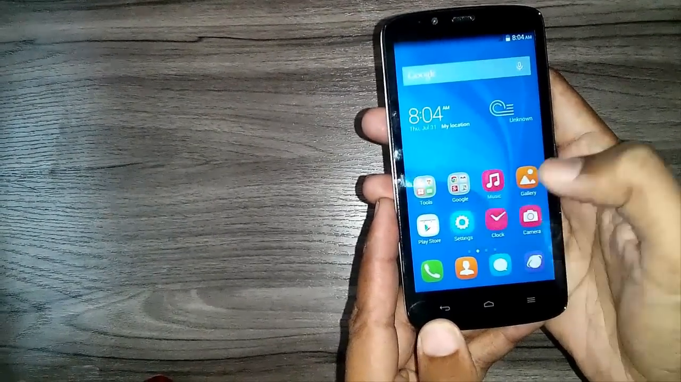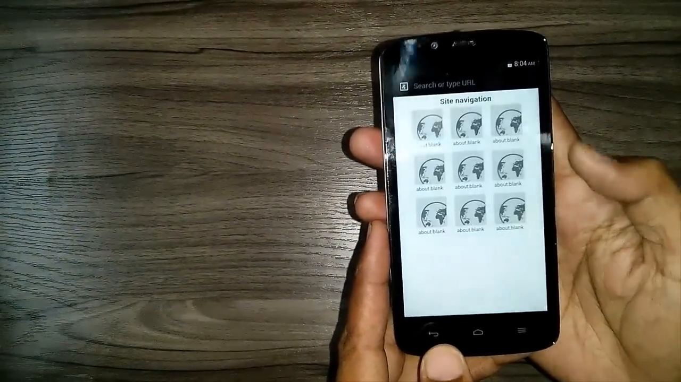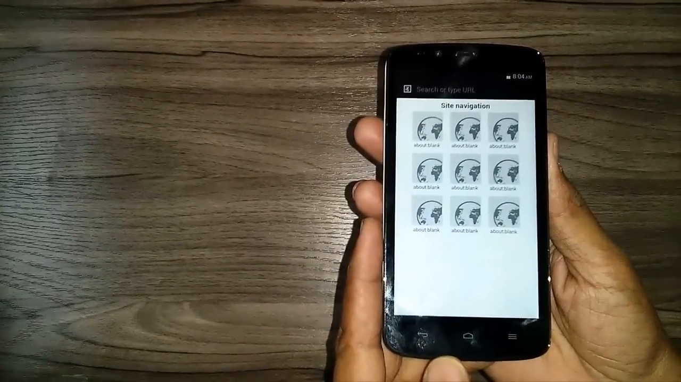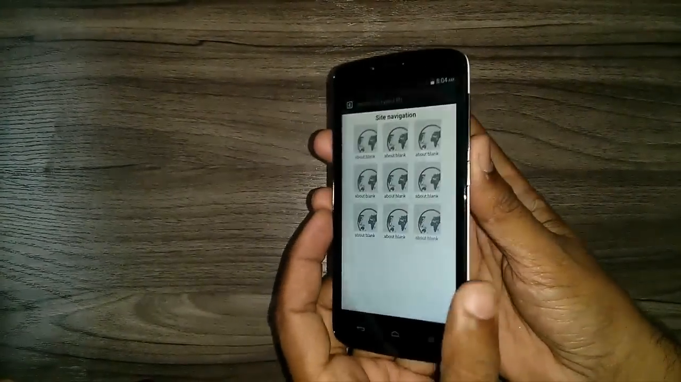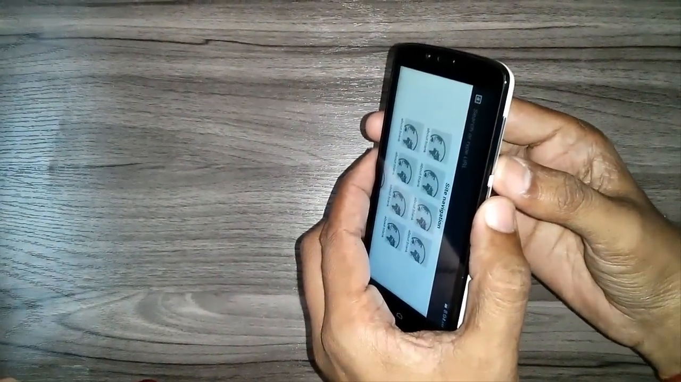As a step one, first of all, navigate to the page for which you want to take the screenshot. In this example, I will be going through the browser, and once you have gone through that, locate the volume down button and the power button. So here they are, and you should press both of them simultaneously.